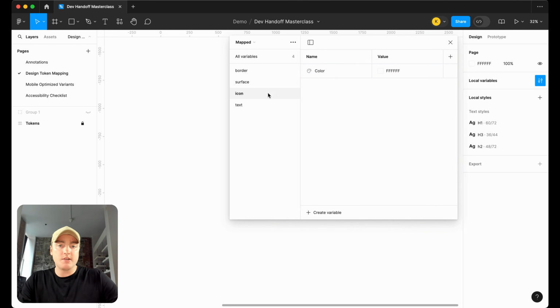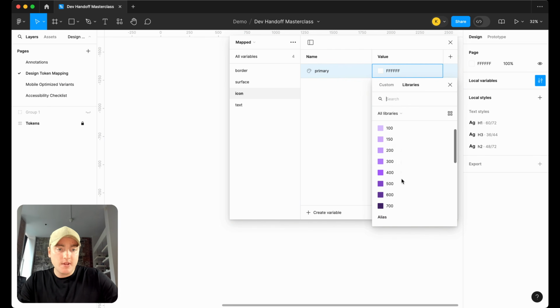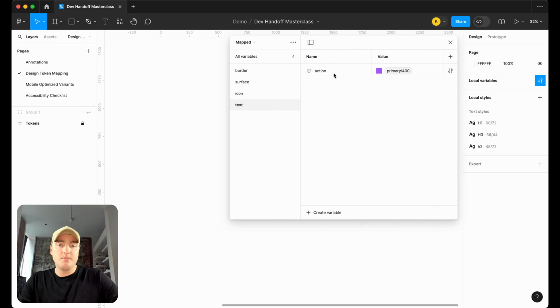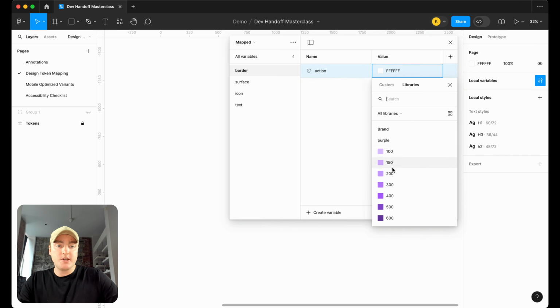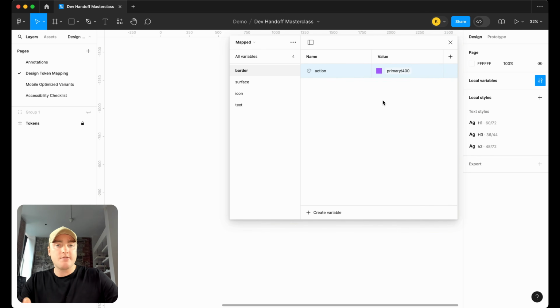So you might have a surface action. You might have an icon primary, which might tie back to our default and our alias. And then, so we have our text action, our icon, a surface, a border, and then you might also have a border action as well. So these are just some real quick examples here. Again, we go through our mapped collection more in depth in our Build a Design System series. So I'd definitely check that out.